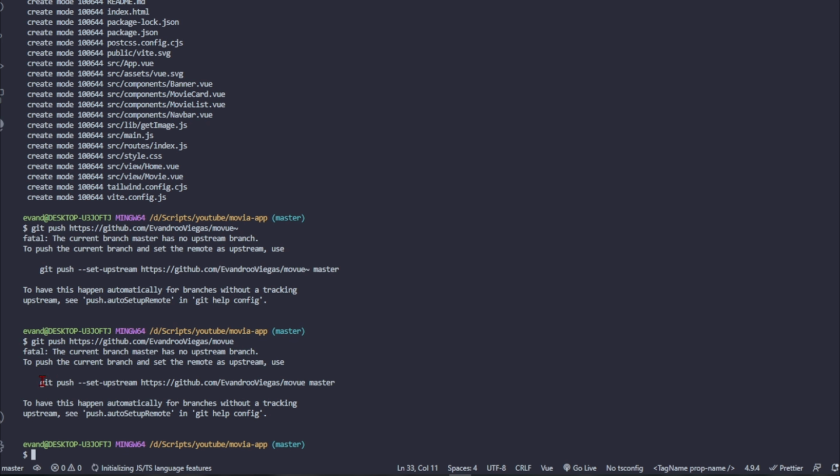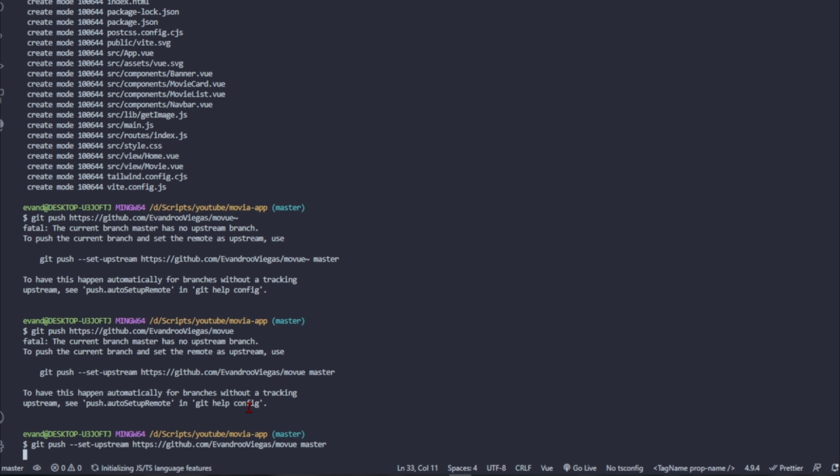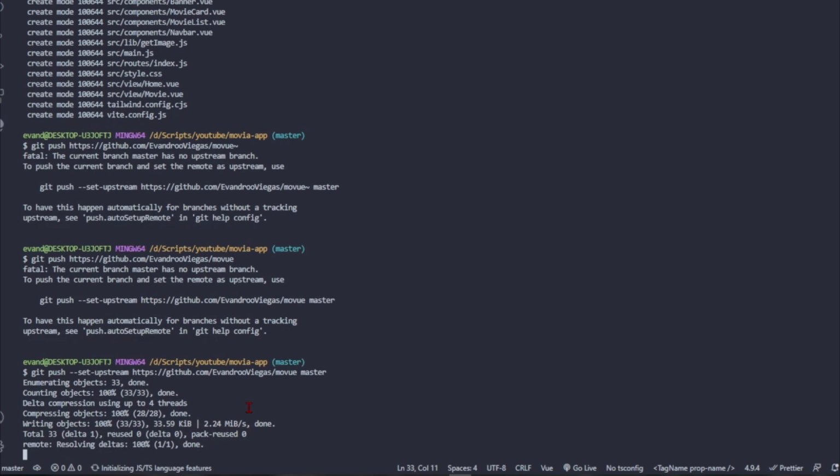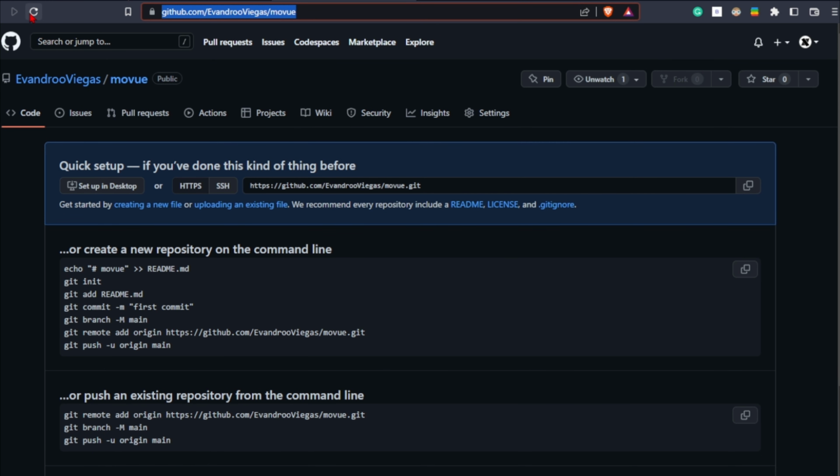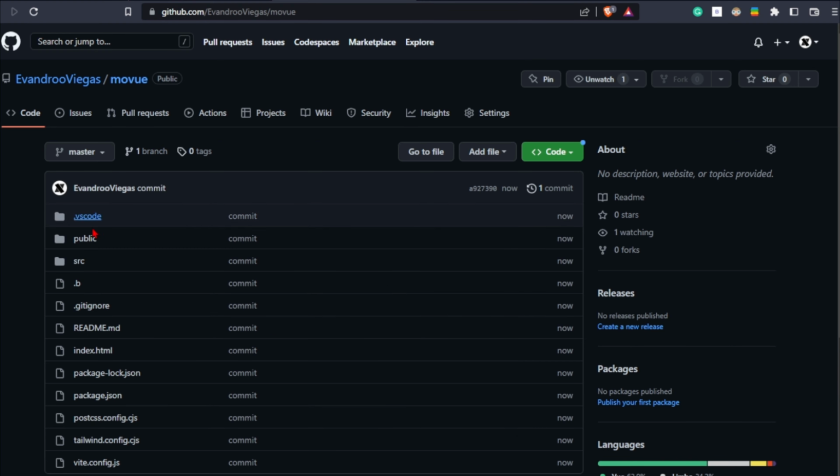and for me it gives an error. It says to use this instead, so that's what I'm going to do. And there we go. So now we have everything on this repository, as you can see.